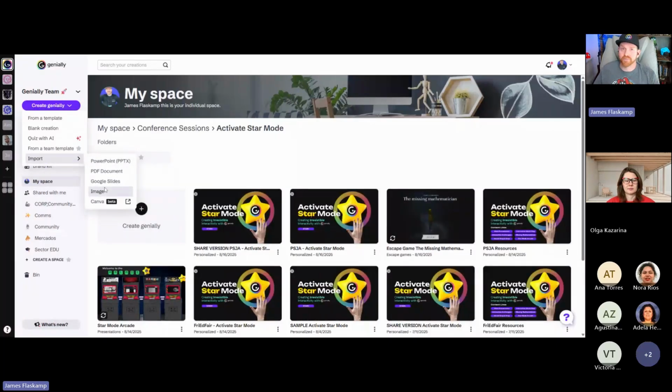Yes, you can do that. You don't have to reinvent the wheel. Canva as well. We have an integration with Canva. If you use that, you can import those things as well. But in this case, we're actually just going to create a Genially from a template, which is a very common starting point for our teachers getting going with Genially.